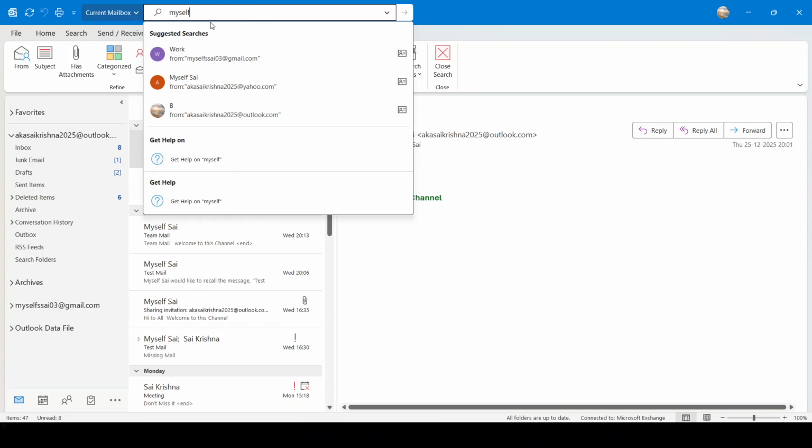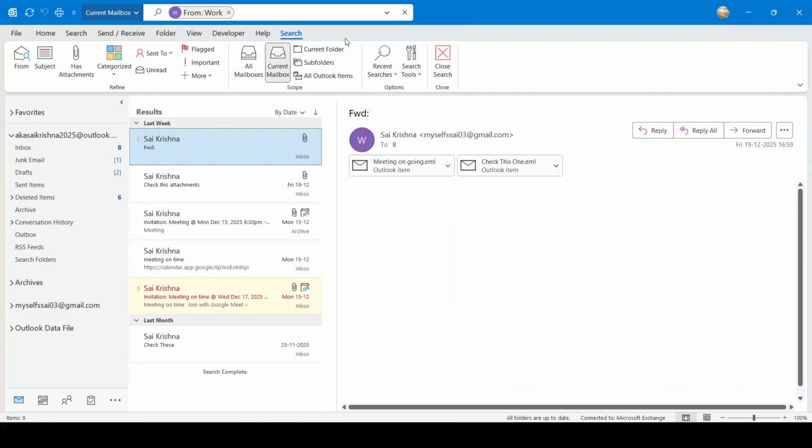If you know the precise wording you want, put it in quotation marks, like "quarterly report," to tell Outlook to match that exact phrase rather than each word separately. When you're ready, press enter. Outlook will scan your messages and show results that include your terms in the sender, the subject line, or the email body, so relevant content rises to the top.